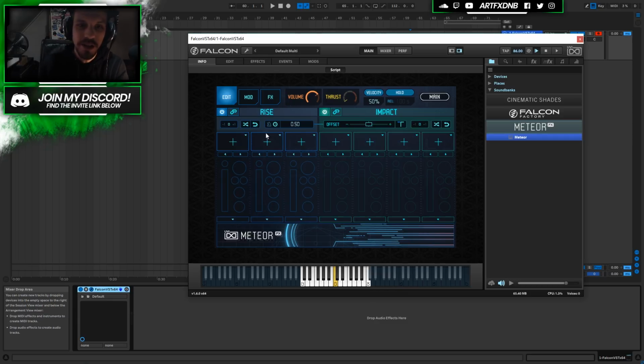Here you've got your interface, so you've got 3 layers right here, which is the rise section. And then here you've got the impact section. So the impact section is 4 layers and the rise is 3 layers. At the top you've got some basic controls. So you've got 3 different windows. We're currently in the edit window, then we've got a modulator window, and then we've got an effects window, which I'm going to talk about in this video as well.